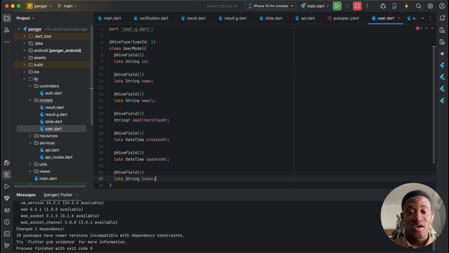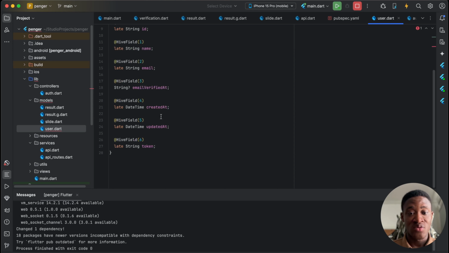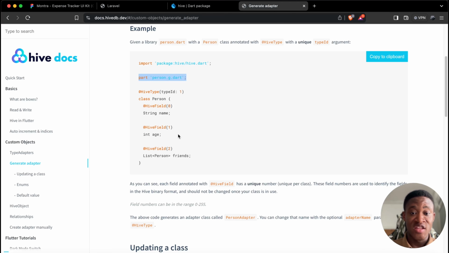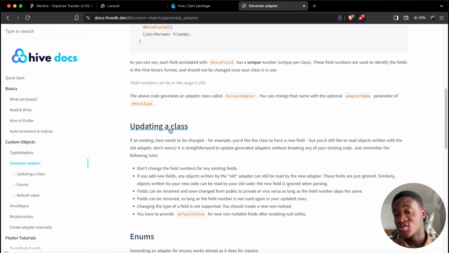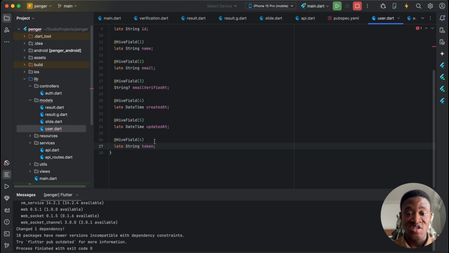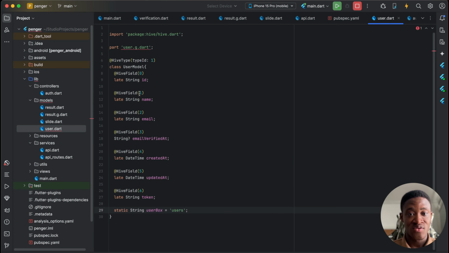Okay, and then we've already imported this. Now we also need to specify one thing. Now for Hive, you need to have a name of a box. So Hive uses boxes. I would want us to also specify the name of the box here. So we're going to say static string userBox, and it's going to be users. Okay, so that's the name of the box we are going to use later on in the application. So I just want to specify that here. Let me just close this first. Okay, so now we have this.